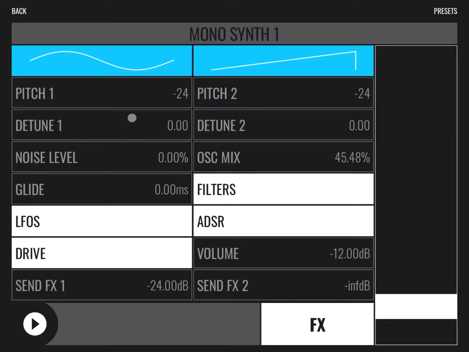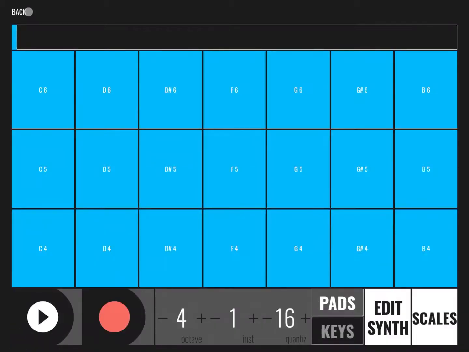If you have seen the previous video, you will be able to go through this very easily and understand how to use the monosynth as well.